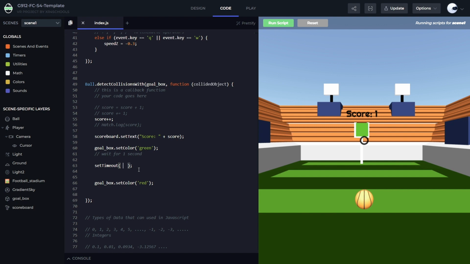The first input is going to be a function. You write the word function, followed by a pair of round brackets and a pair of curly brackets. Inside the curly brackets, you write the code that you want to run. And after the curly brackets, you write a comma, and then you write the second input. The second input is a number. It's the time after which you want whatever is written inside the curly brackets to run. This time is to be written in milliseconds.